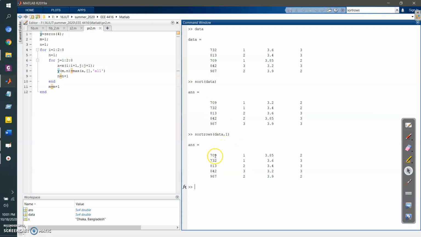Now as you can see, this is sorted. ID 732, which was the first one, has a CGPA of 3.6, and he's from third year. Then ID 813 has a CGPA of 3.4. Here also, ID 813 has a CGPA of 3.4. So I am sorting our data based on this column, and all the other information is matched accordingly. I believe you got the idea. This is the concept of sortrows. I can sort rows based on any of those columns.